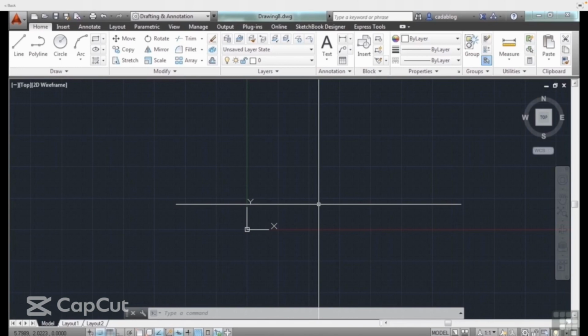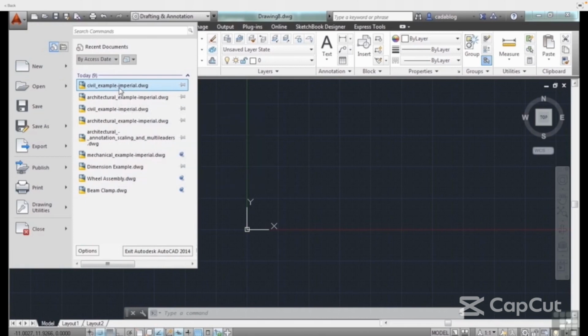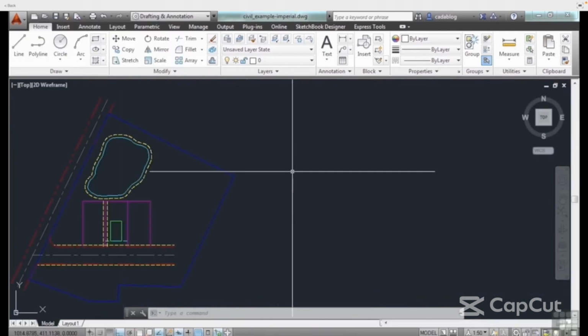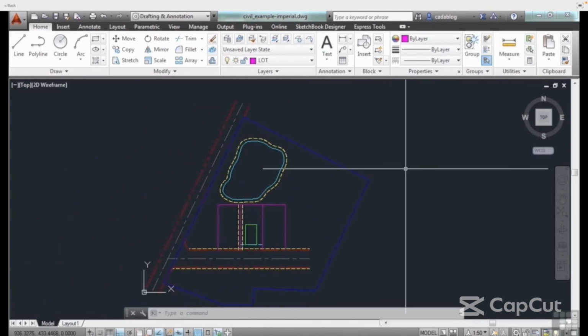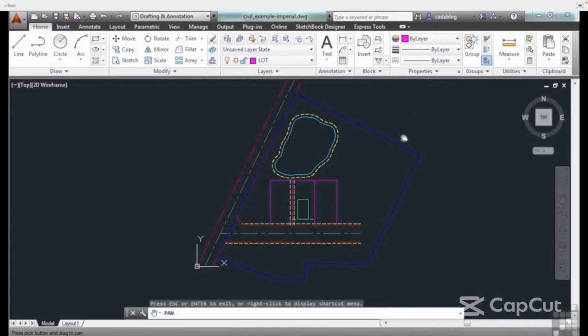There are many ways to get to the pan command. Let's open up a file. Any file is fine. We just need to have something where we can see we're moving in. Open up one you've worked with before, or just draw some objects in there very quickly. It doesn't matter. If you're not in any commands, you can type in the pan command, P-A-N. Press enter. You'll get a little hand icon that comes up on your screen.